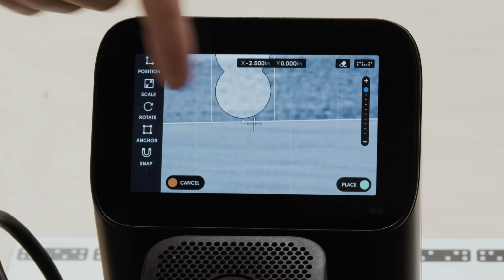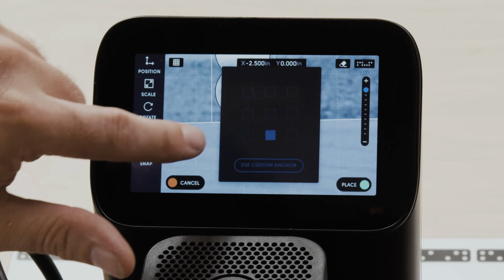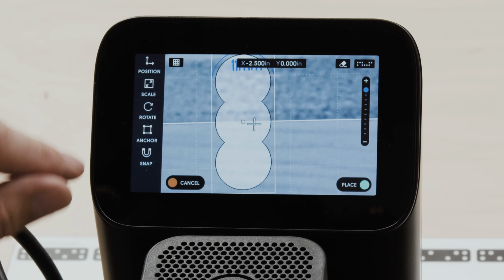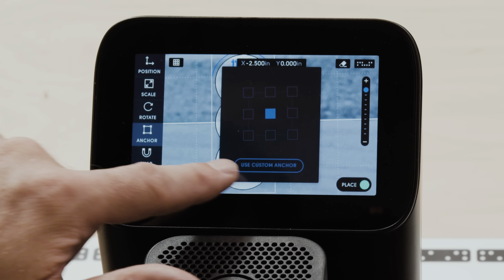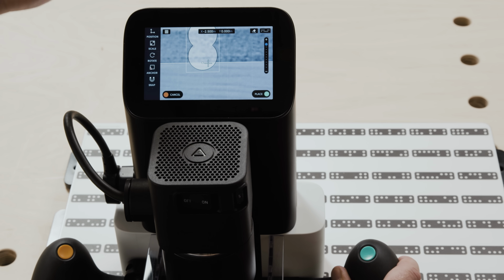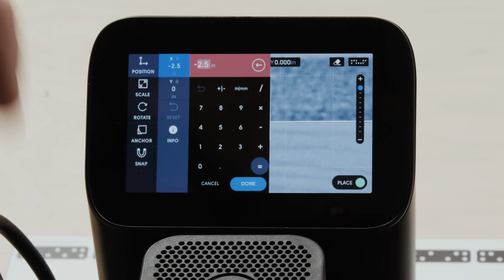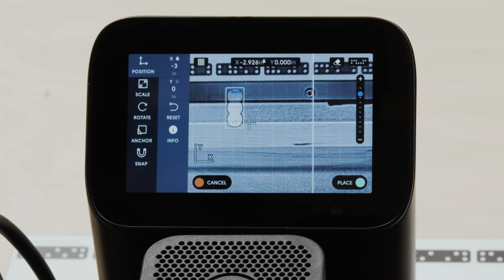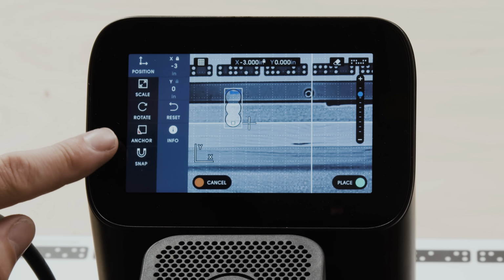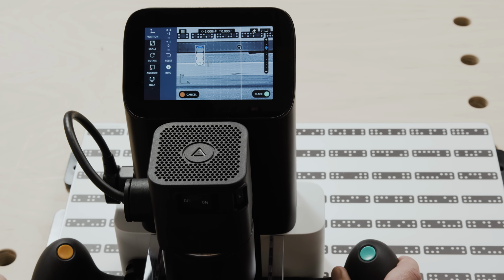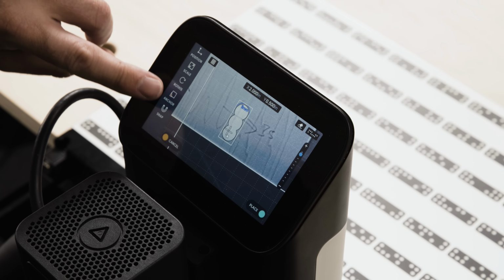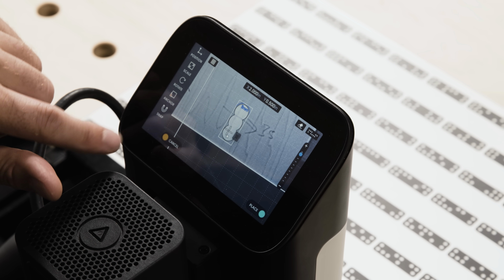So this is what you would ordinarily have seen. These are just the regular 9 available anchor points. Center, top left, bottom right, that sort of thing. But because this file has a custom anchor point, that is automatically selected, and that's the default. Combining that with position, we can very rapidly put this exactly where we need it. Say -3 inches. So that's 3 inches from this zero line. And because it's got a custom anchor point, we know it's already perfectly aligned. Place, done.